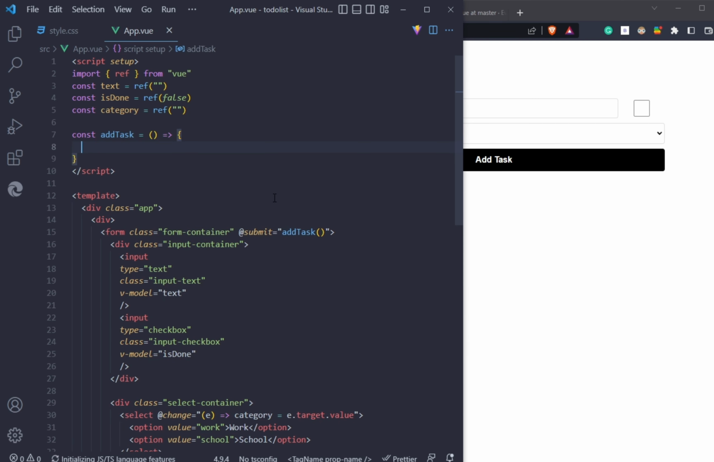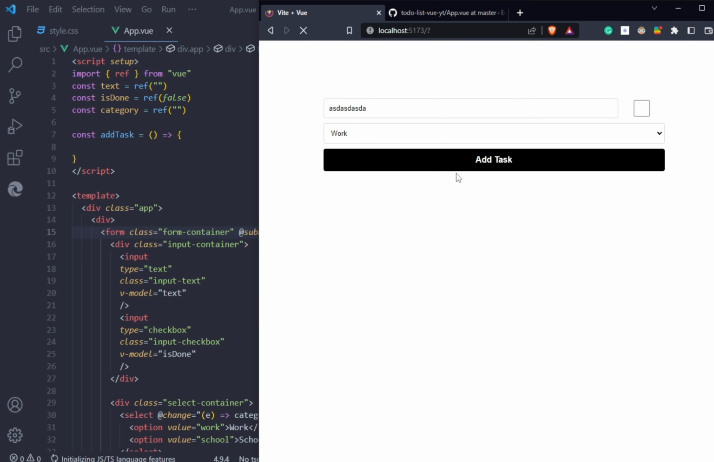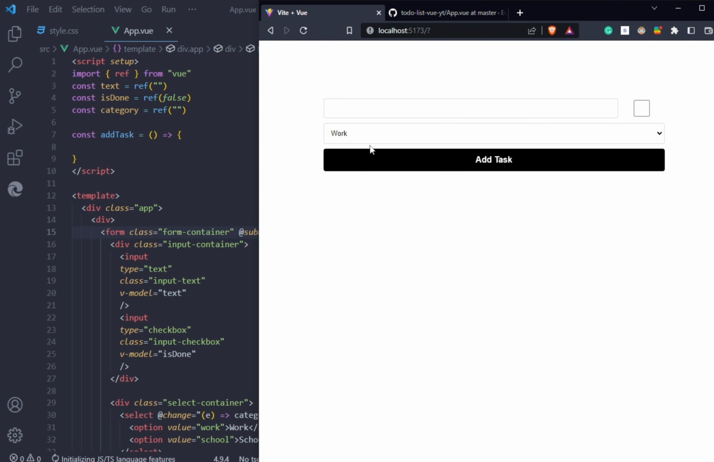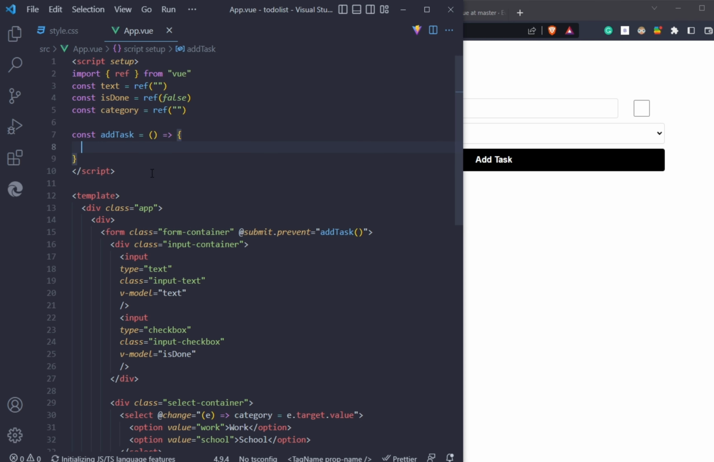like this. And I also want, every time that I submit, I don't reload, because if I add a task, you see that it's reloading. I don't want this. So I can use the preventDefault on here. So this is not going to trigger a reload. If I add a task, you see that nothing happens. So let's start creating our task.